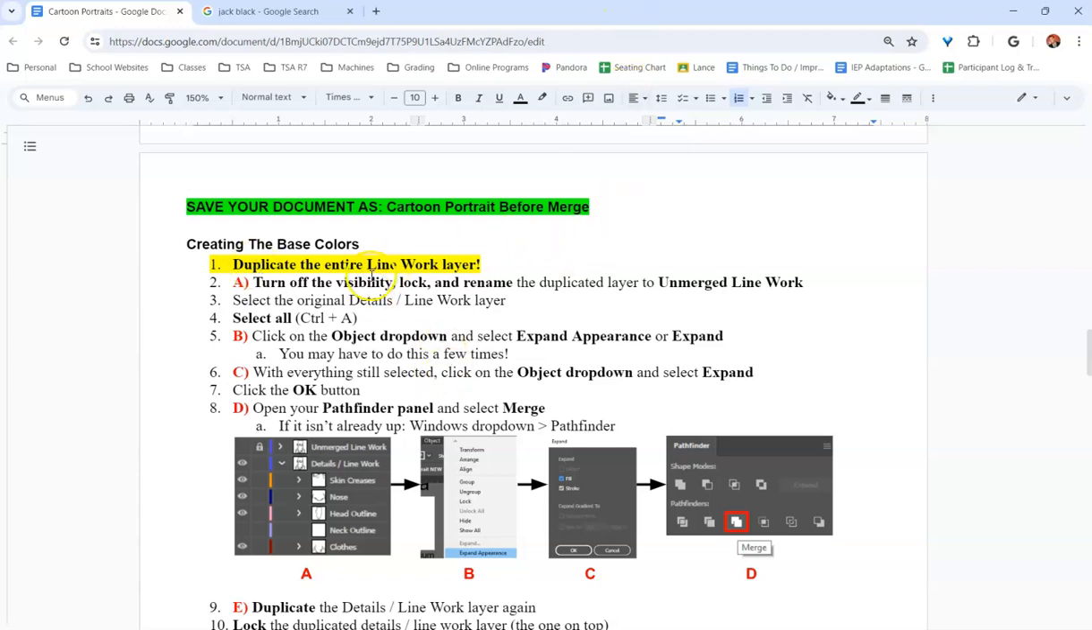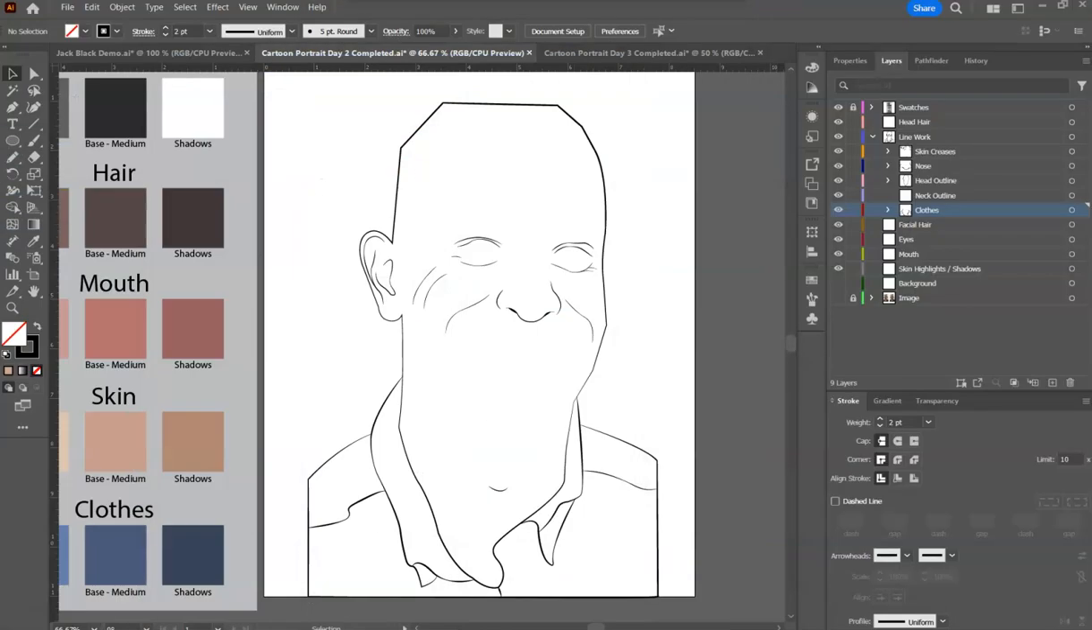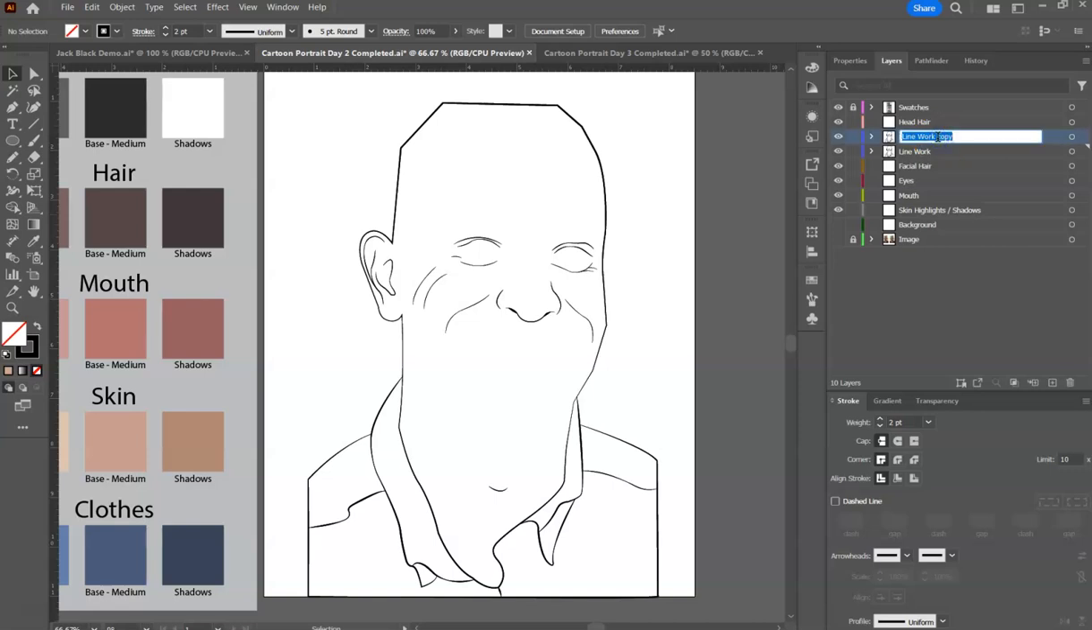Okay, I'm going to pull these directions to my other screen, and I'm going to read them step by step to you, and I'll pull those back and forth. But I'm going to take this line work layer, and I'm just going to drag it down to the plus sign right here to create a copy. And it says that I want you to turn off the visibility, lock, and rename the duplicated layer to unmerged line work. So this is the duplicated layer. See how it says copy. So I'm going to name it unmerged line work.